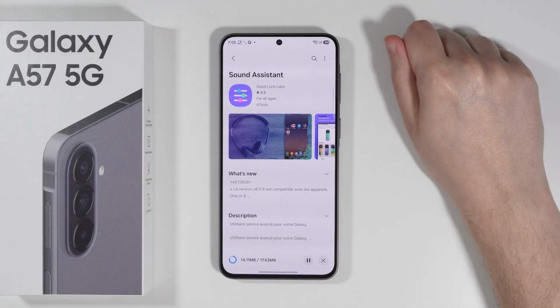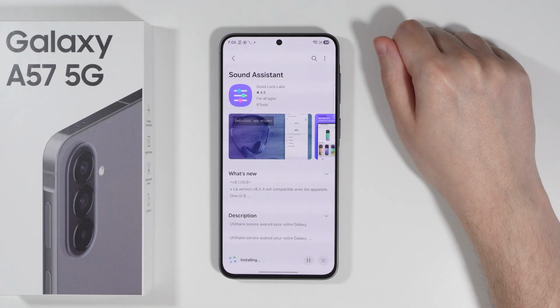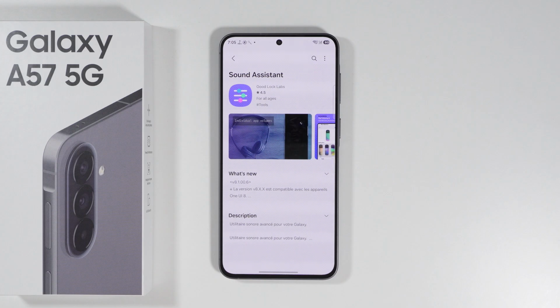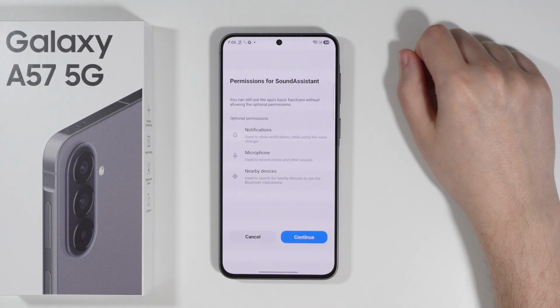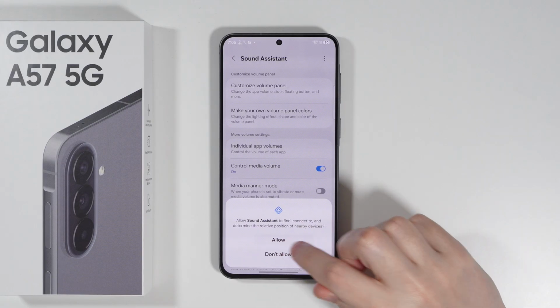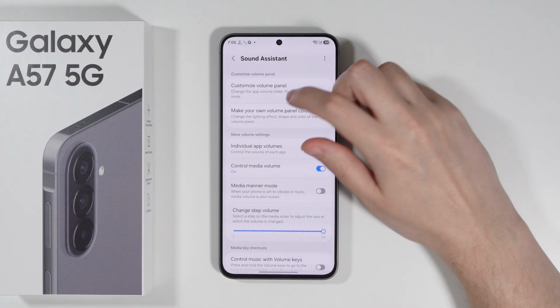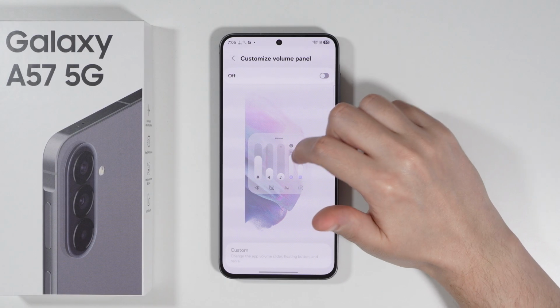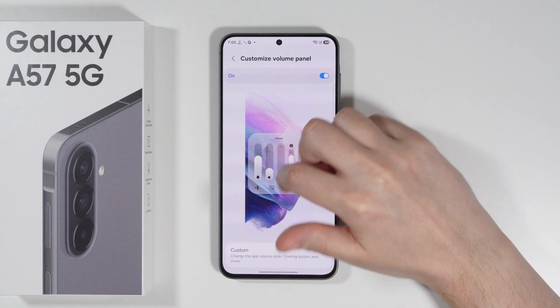Now we need to wait for the app to be installed, which shouldn't take too long to do so. And once it is installed, of course, we want to open it. There we go. We need to grant a couple of permissions, of course, to be able to use the app. And now in here, we can, for example, go to Customize Volume Panel. So here, as you can see, we can use this custom panel in here.